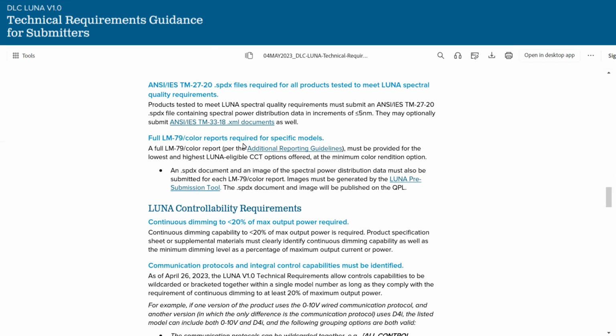Sphere tests must be conducted on products at the highest and lowest Luna-eligible CCTs and with the highest available light output. Submitters must also upload SPDX documents associated with these product tests. These SPDX files will be available on the QPL for download, so we recommend that you remove any proprietary information you don't want shared.